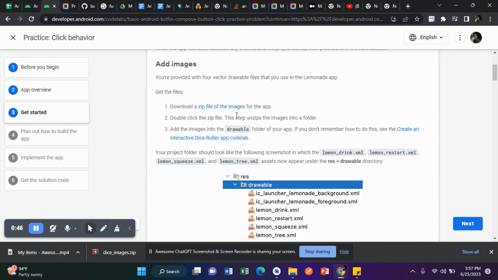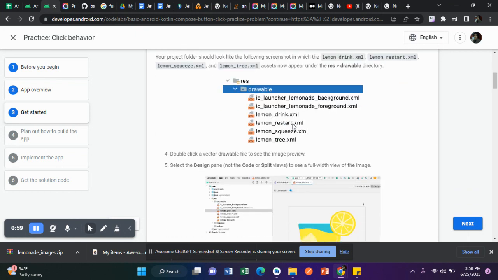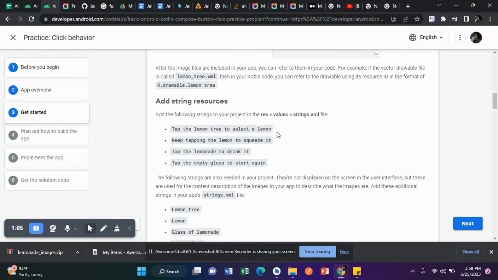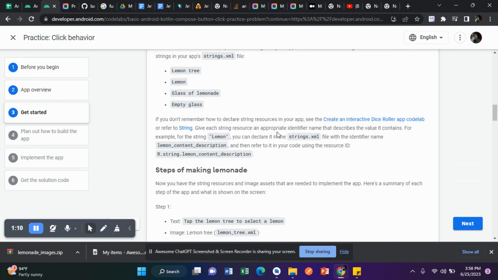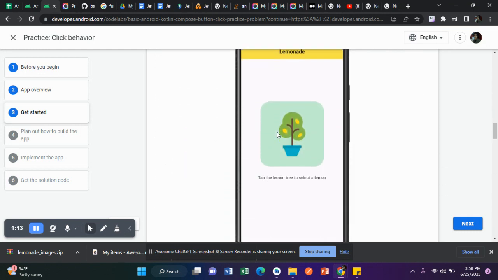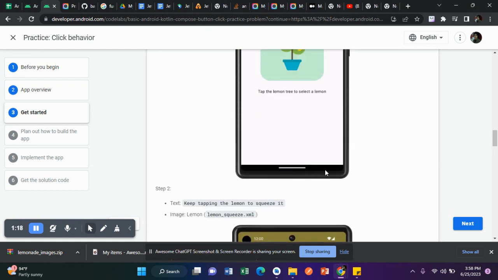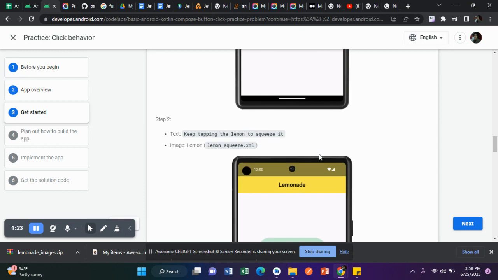we have requirements. First, we need to download a zip file of these images. So first, we need to understand what we are going to develop in this video. So it's basically a lemonade application in which there are four steps. In each step, images and actions would be different. Like this is the first step: tap the lemon tree to select a lemon. So first we need to design this screen, then we go for the functionality part of this application.